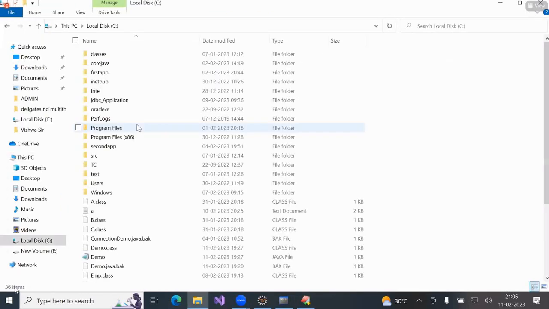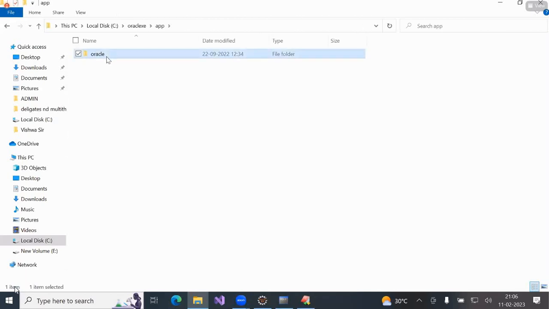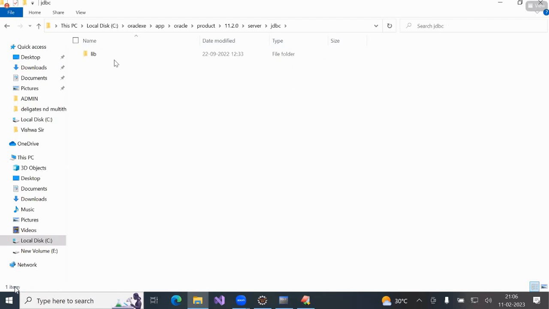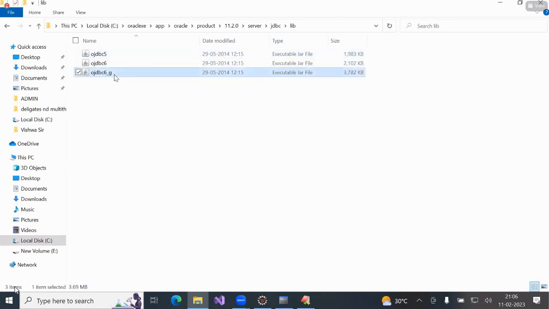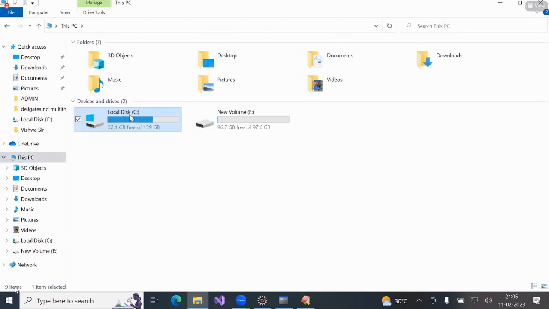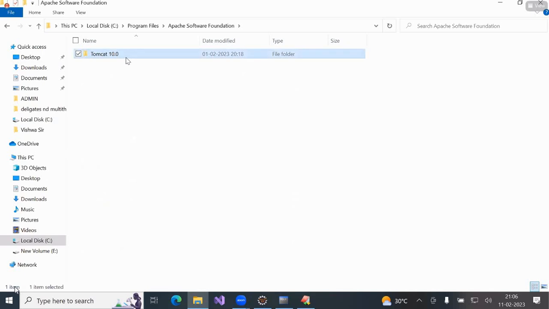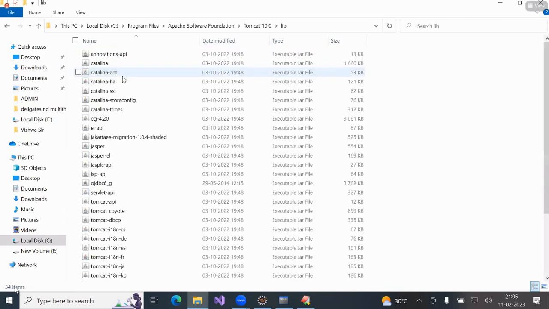You have to copy like this. This C drive, Oracle XE, app, Oracle, product 11.2.0, server, JDBC, lib. This jar file I copied. This PC, C drive, Program Files, Apache Software Foundation, Tomcat, lib. In the Tomcat lib folder, you have to copy.